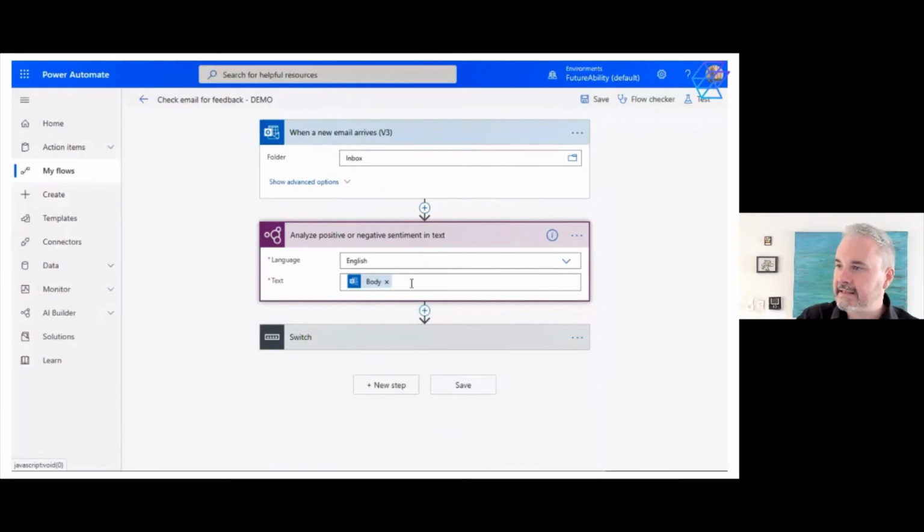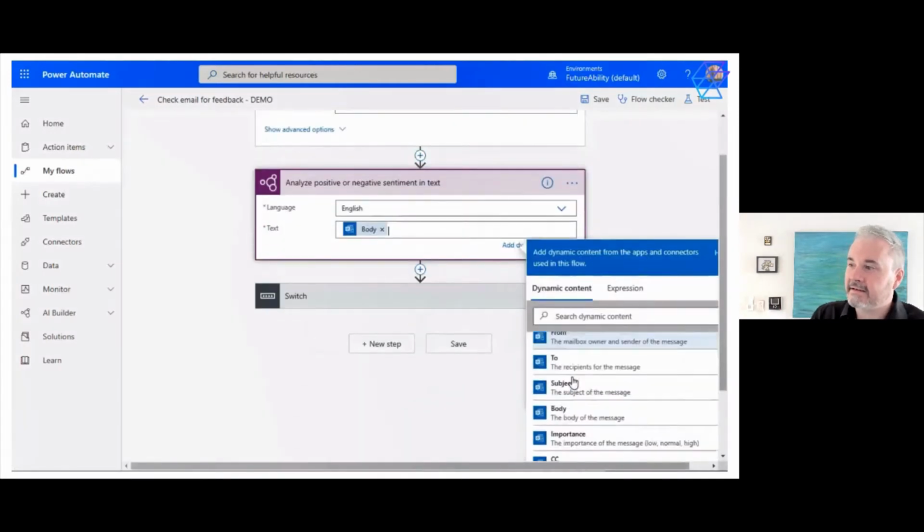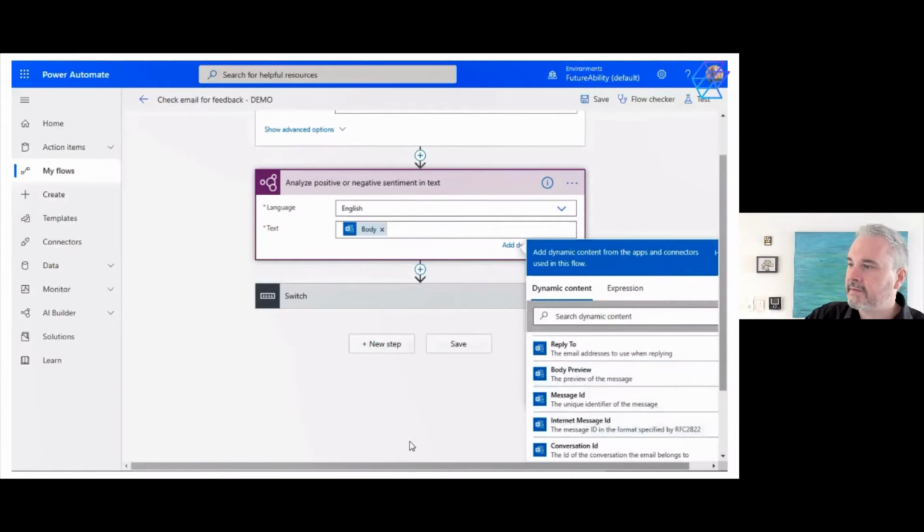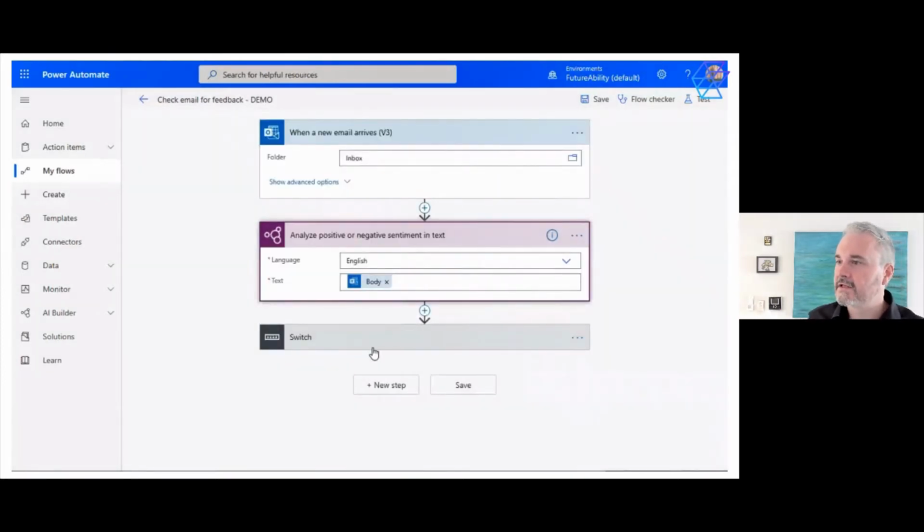Now notice here it's passing the body of the email. Where did I define that variable of body of the email? I didn't. It just came from that previous action. So here this dynamic content is coming from the previous actions. So I passed that over.